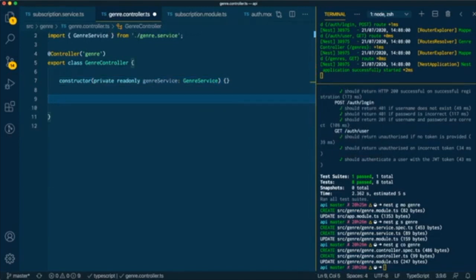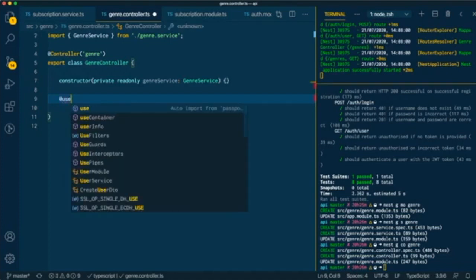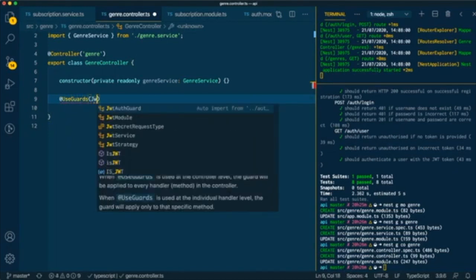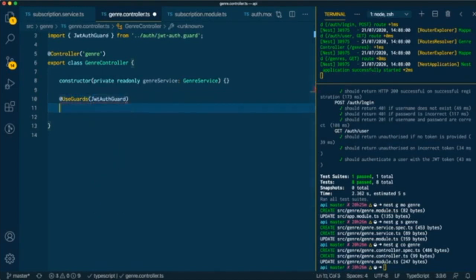And then we want to guard this route with the JWT auth guard, and that'll allow us to get an instance of the user and then pass that through to the genre service. Then we traverse through the graph to find out whether they can access the resource or not. So we want the JWT auth guard.